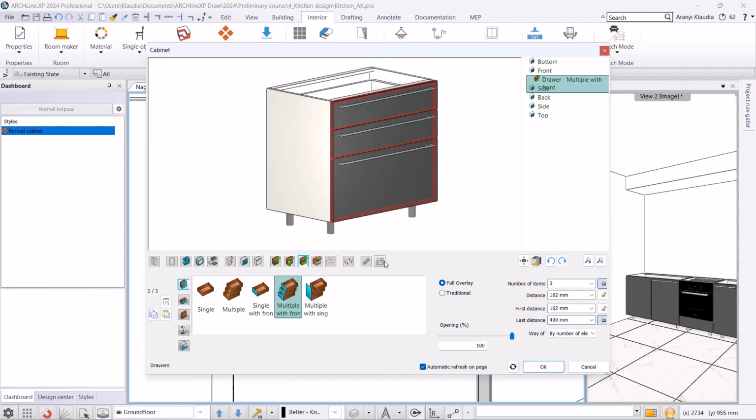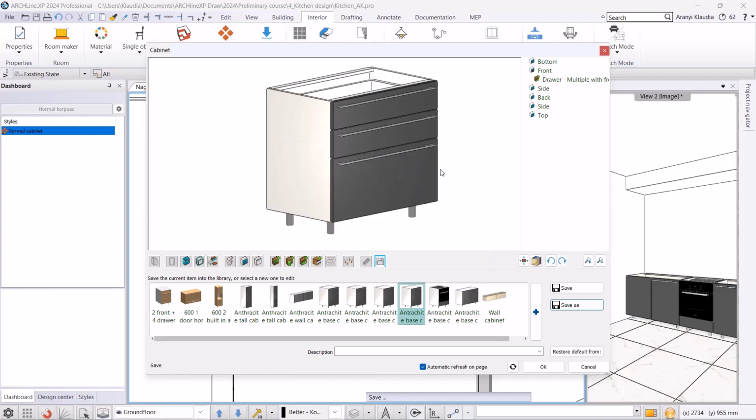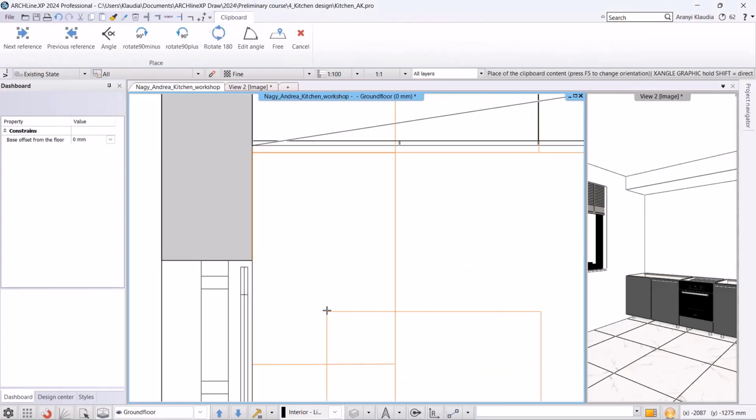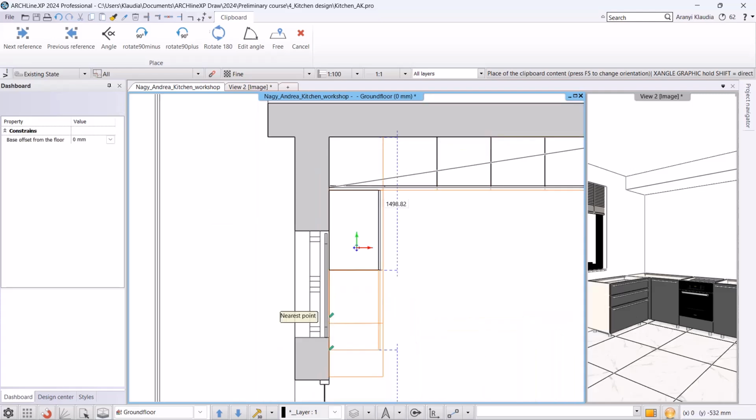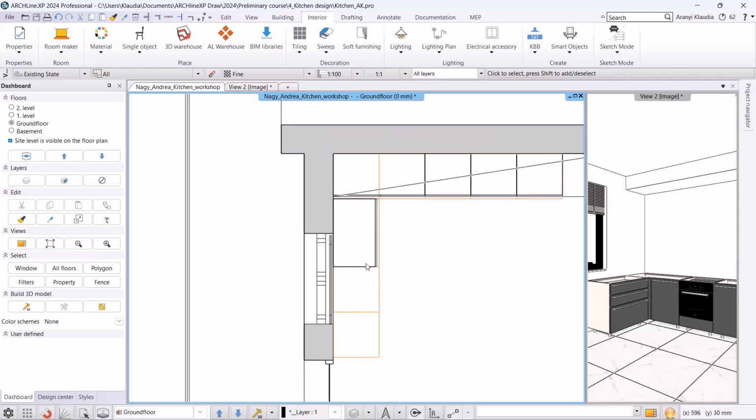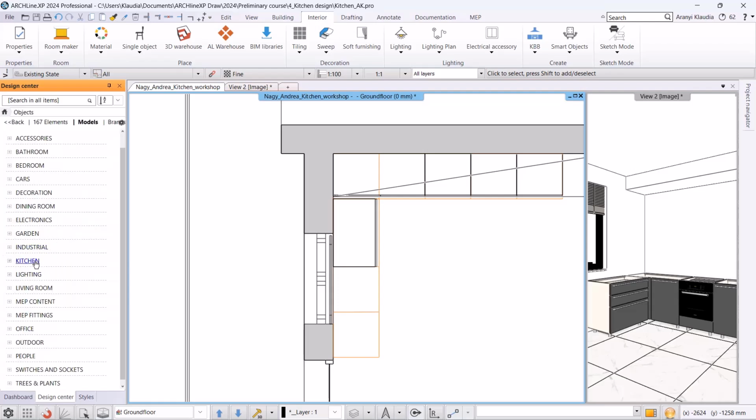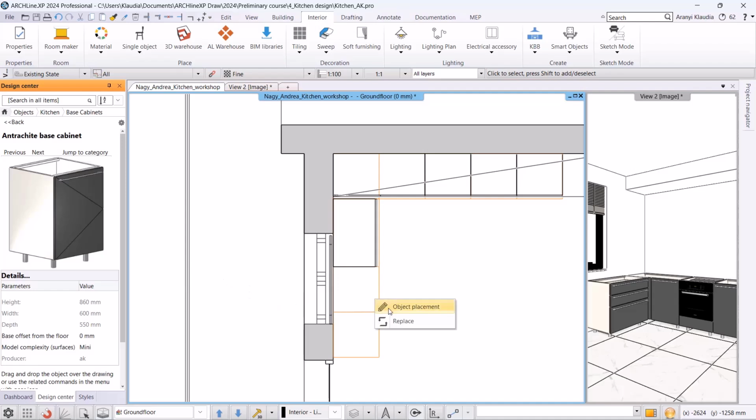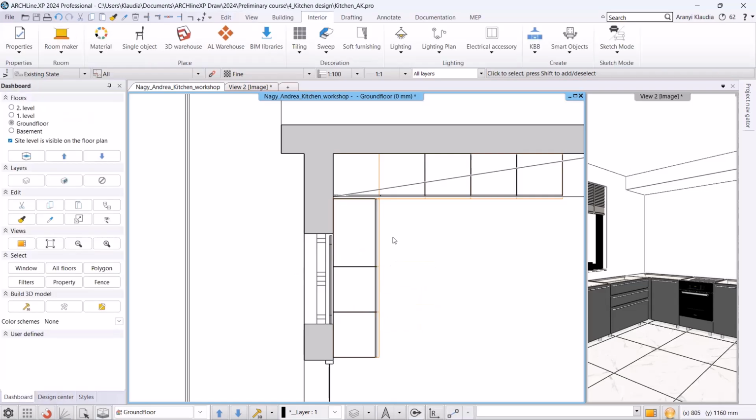Let's save the wide drawer cabinet to the library. I place it on the floor plan onto the predefined line. I select the free placement and rotate it by 90 degrees. I will place the next 2 cabinets from the design center. I will search for the Anthracite lower cabinet I've just saved and drag it into the floor plan. Let's look at it in 3D.